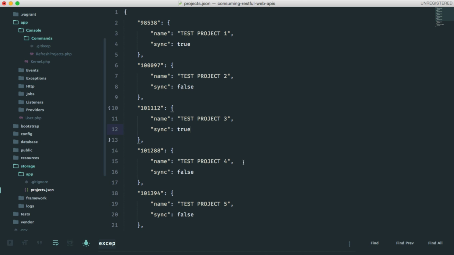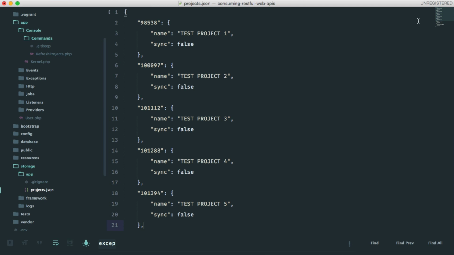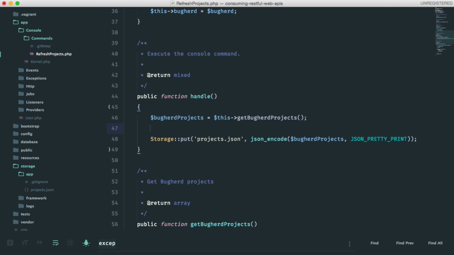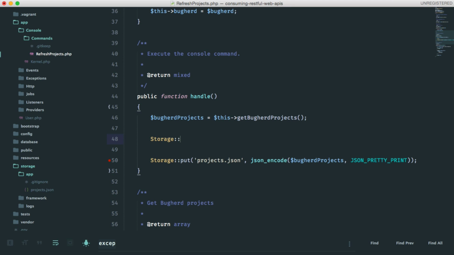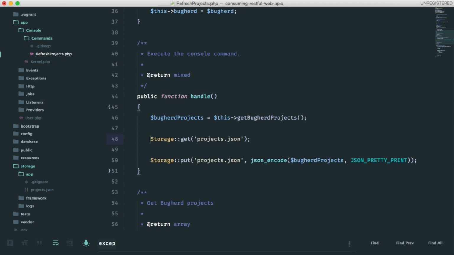And that is, if we run the command again to refresh our project list, then these values will be replaced as well. See? So we have to preserve these values, and in order to do that, we have to add a couple more lines of code. We should get the content of that file before replacing it. We're going to use the storage facade and the get method. We will also have to decode the JSON string, obviously, and I want to get associative arrays, so let's just put true at the end.